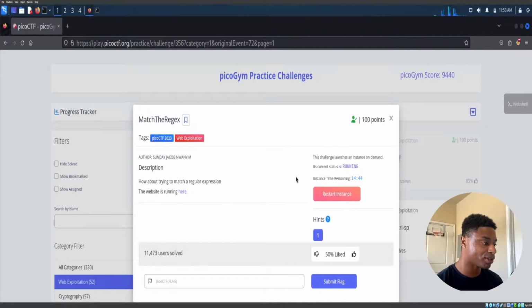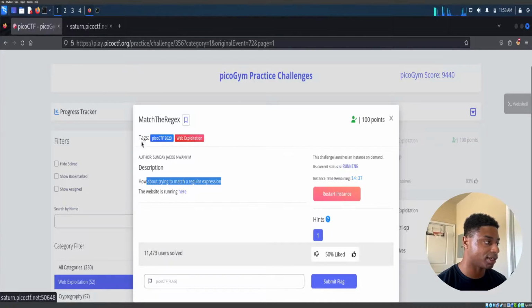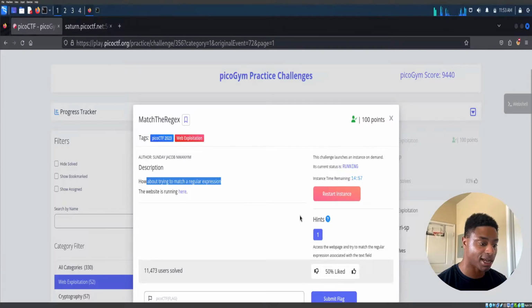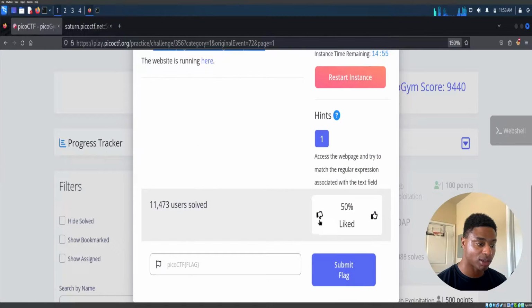So MatchTheRegex, the description reads, how about trying to match a regular expression? And then the website is running here. So we can open that up in a new tab and we can peek at the hint if we want, because there's no shame in looking at hints when you're just learning and just starting out. So access the web page and try to match the regular expression associated with the field.